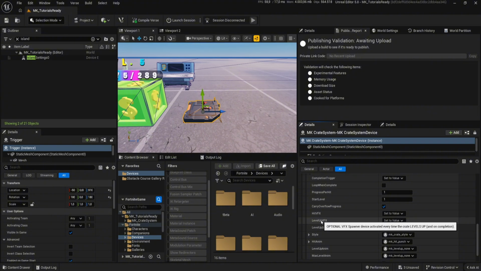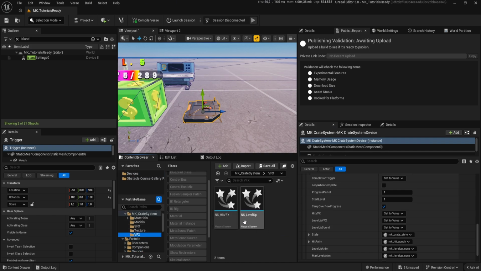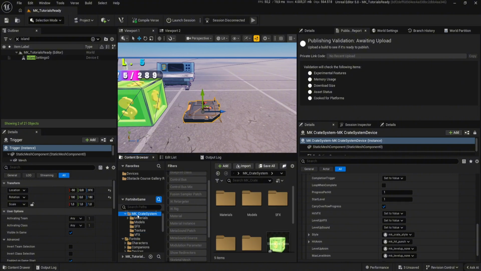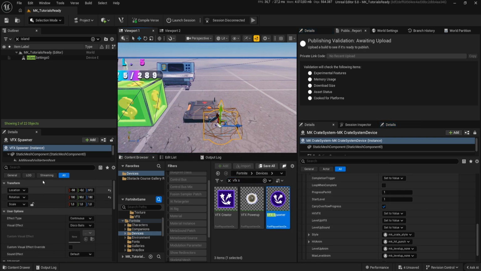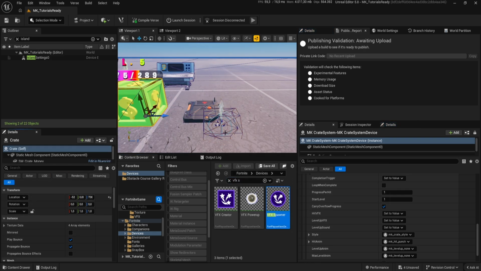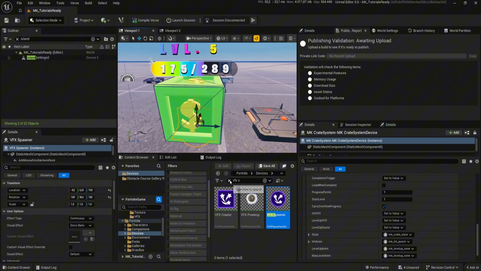I left ready-made VFX in the project for you to use on the Level Up and the Hit, and they are customizable. So if you want to use them, you need to go to the Fortnite devices and add the VFX spawner device to your map. I recommend copying the position of the crate prop and pasting it into the VFX spawner's position. It looks perfect for the Hit VFX that way.